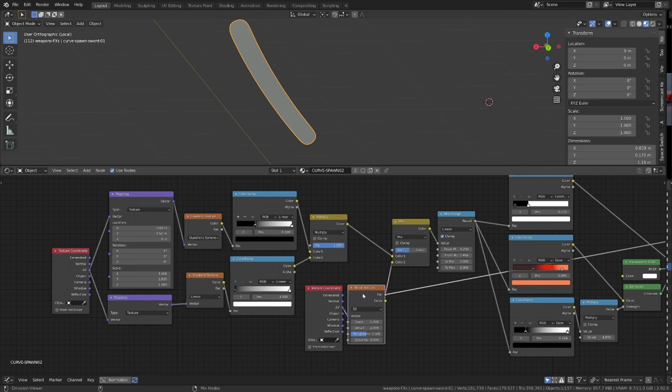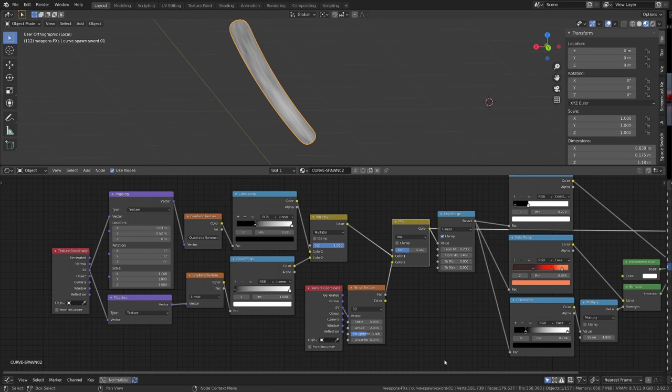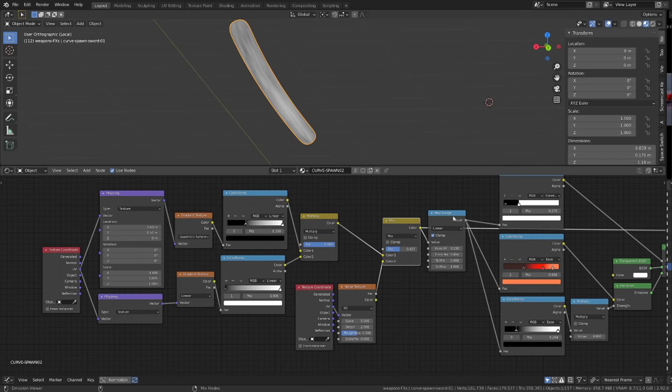This noise texture is mixed with our gradient using a simple mix RGB node. Using the factor, we can choose whether we favor the gradient or the noise. In this case, with a value beneath 0.5, I'm favoring the gradient. Finally, all of this is inputted into a map range that allows us to fine tweak the contrast.